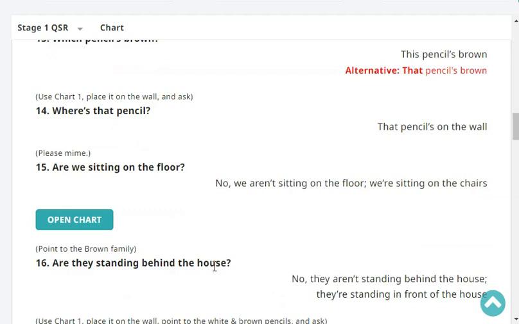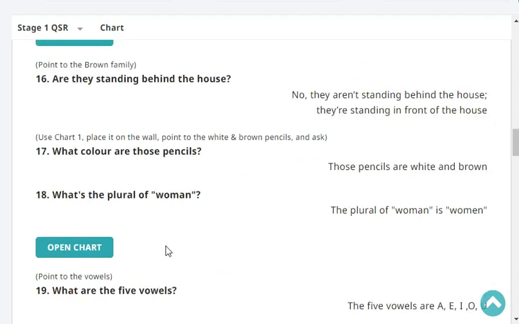Are they standing behind the house? No, they aren't standing behind the house. They're standing in front of the house. Very good.